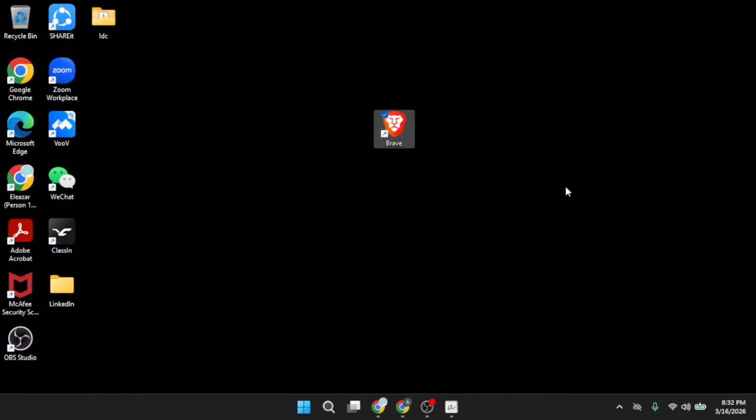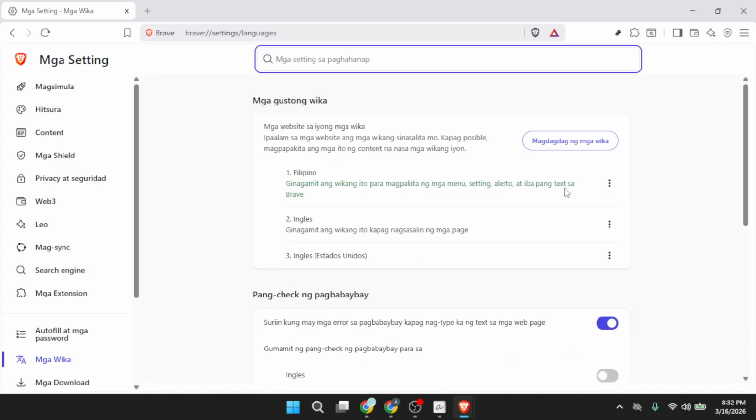Your open tabs should come back, but as a best practice, save any important text or drafts before relaunching to avoid losing unsaved work. When Brave reopens, the interface will appear in your chosen language. If anything doesn't look right, return to Settings, go back to Languages, and select a different language, then relaunch again.